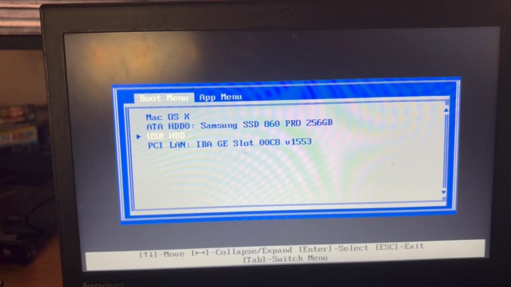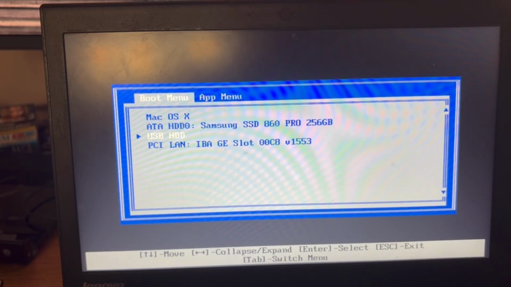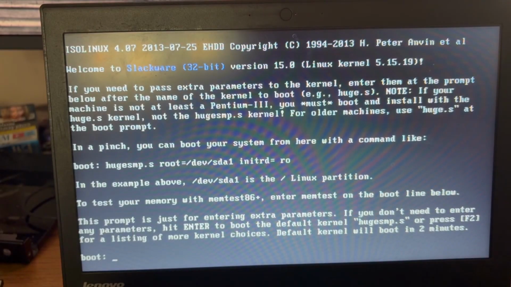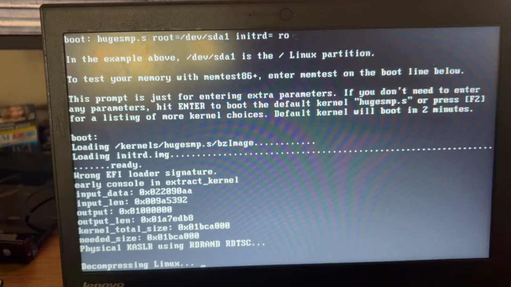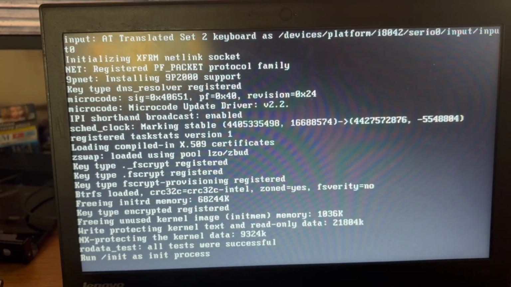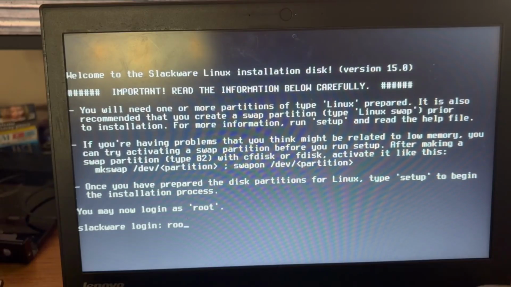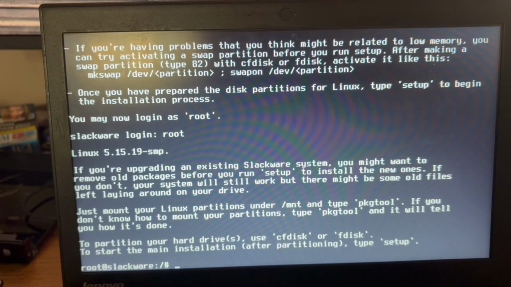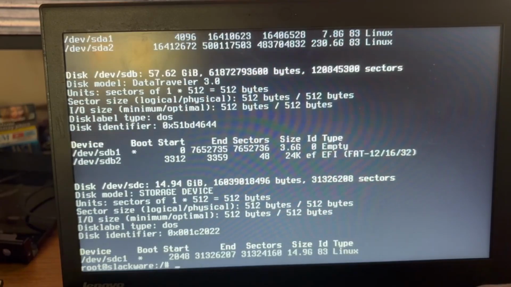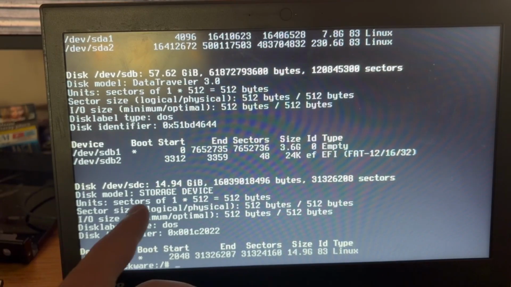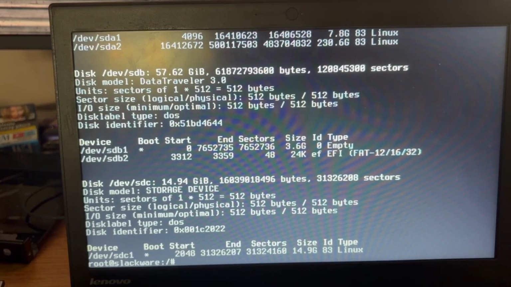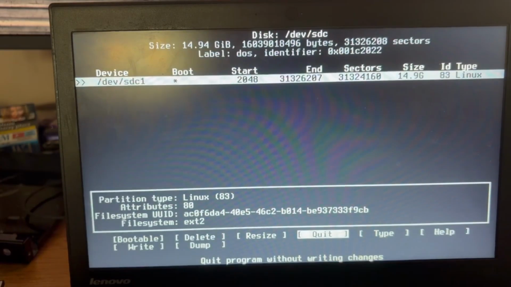Okay, so we have our CF card connected to the laptop through USB adapter. On this second USB port I have 32-bit Slackware, so let's boot. And as always, login as root. Let's list our disks. Our CF card is on SDC, so we need to write cfdisk /dev/sdc.